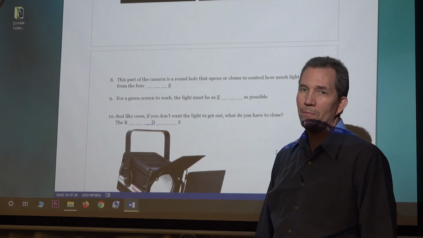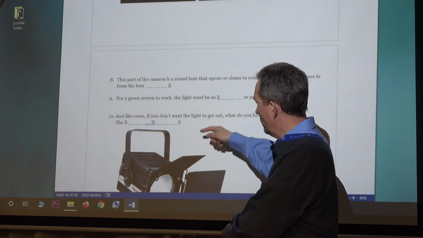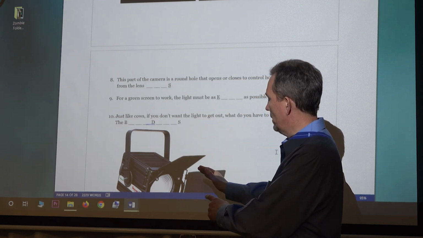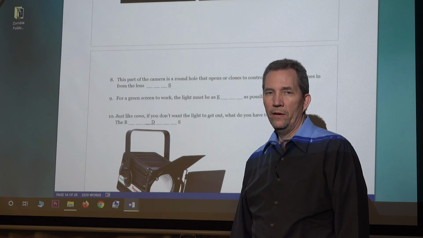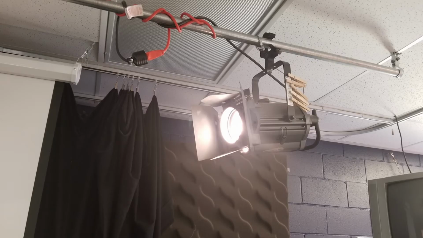What do you think these things are called right here? Barn doors. I don't know where they came up with that term. I mean, you can guess where they came up with that term, but I don't know why it stuck, but it's very simple. So if you open up the barn doors, you're letting all the light out. You can actually close them down a little bit and let a little less light out. Do we have an example of barn doors in this room? Yep. Again, it's on that spotlight.